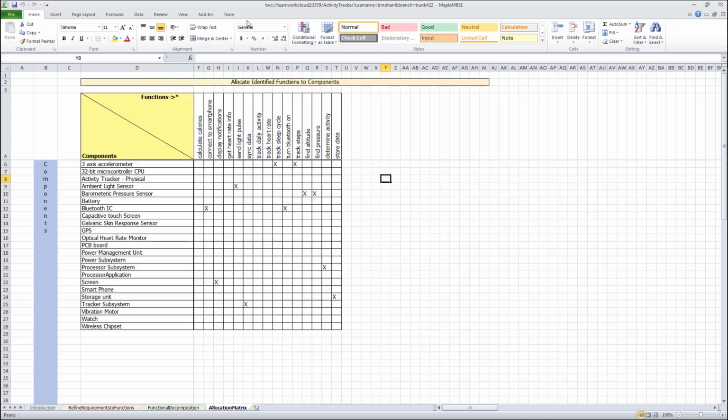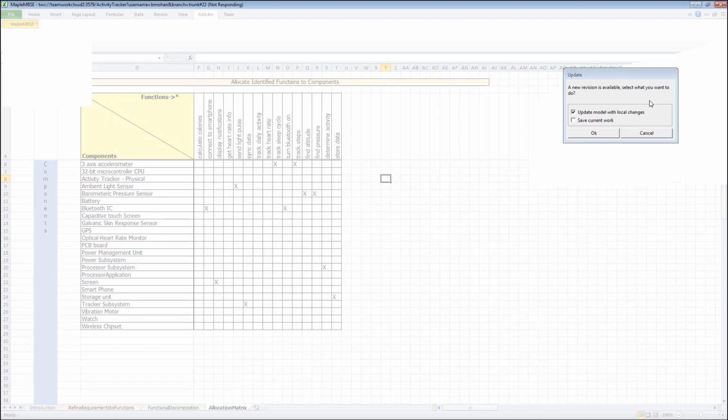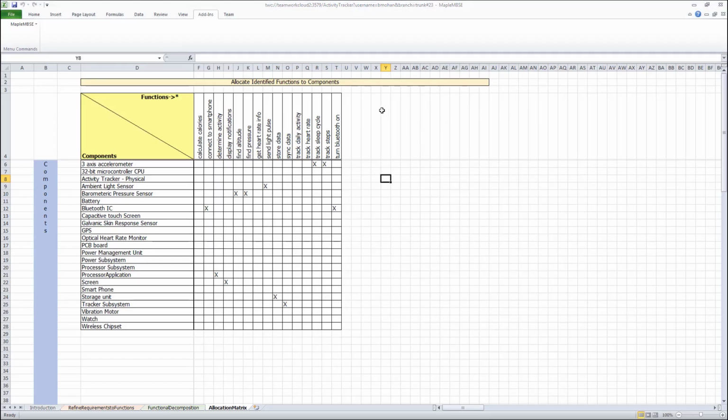To get the latest changes, I'm going to go to the add-ins menu, MapleMBSE, and we are going to update to get the latest changes. I'm going to see that a new revision is available and asked if we want to update it. I'm going to click on OK. Once the update is done, we are now going to see that the determine activity is now linked to the processor application and not to the processor subsystem.